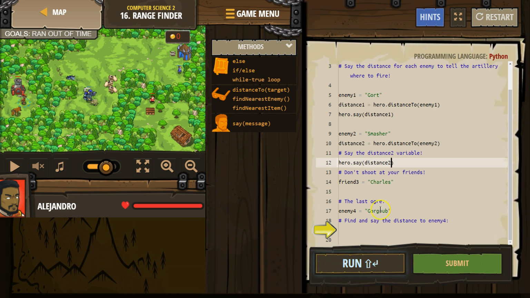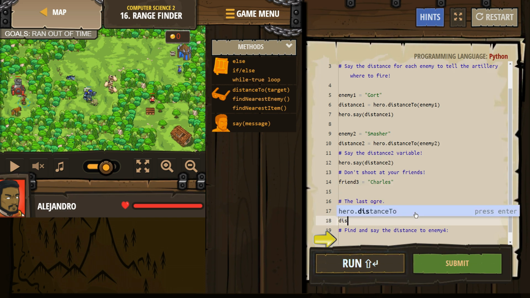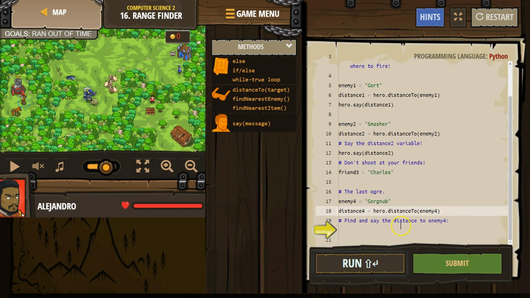And then the ogre, that guy, find the distance. Okay, how do we find the distance? I'm going to look up here. Find distance. So what I want to do then is for enemy 4, I'm going to do distance. Let's show that. I want distance 4, we'll say. I could name this anything, but I'm going to make my variable distance 4. Distance 2, what's my target? Well, enemy 4.